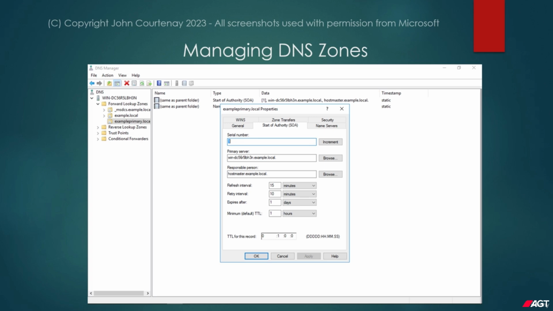First on this tab is the serial number. This number begins at 1 and increments every time a change is made, allowing the system to accurately determine which version of the zone is the most recent, should multiple copies exist on different DNS servers. Next we've got the primary server field. As you may have guessed, this field contains the fully qualified domain name or FQDN of the server that holds the primary zone information for this domain.